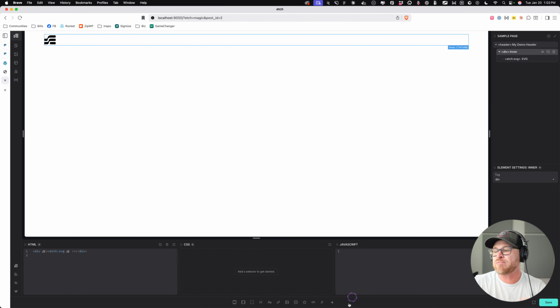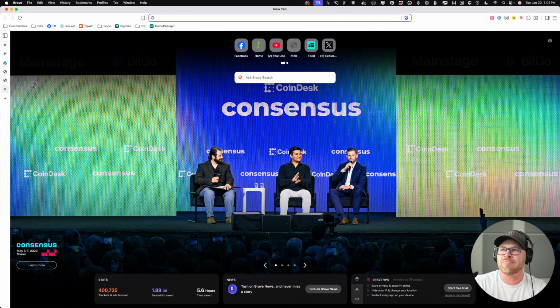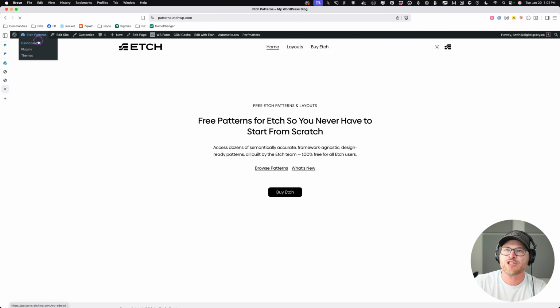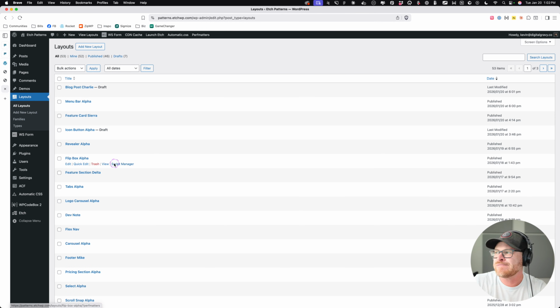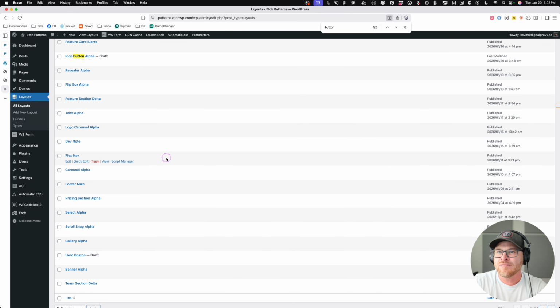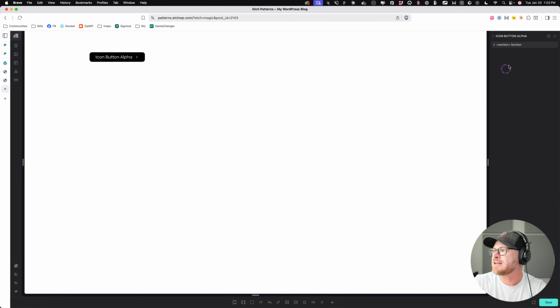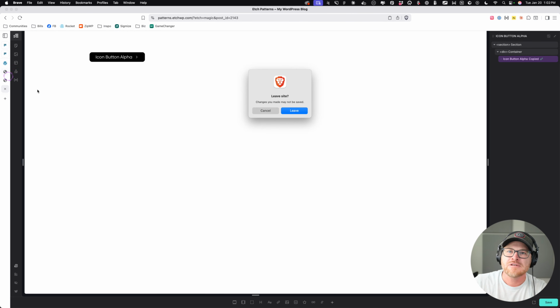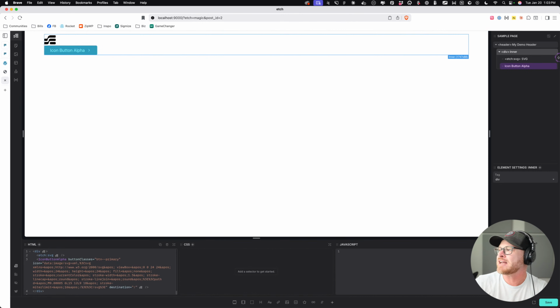What we're going to do is put a button in here, okay? And I think I was working on an icon button. Let me go to patterns real quick. This is not published yet, but I was working on it and I just need to grab it. Layouts, button, icon button alpha. That's it right there. I need this. Give me this. Okay. Yes. Thank you. Open, right click, copy. And paste. Okay. There's my icon button alpha.